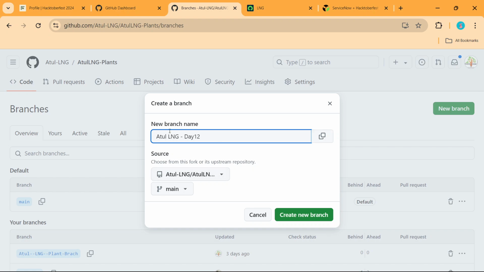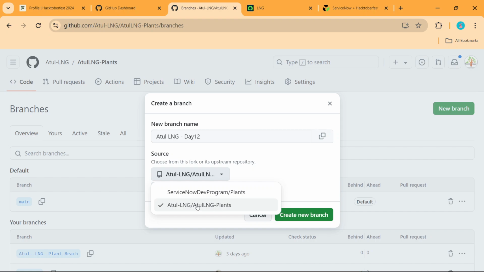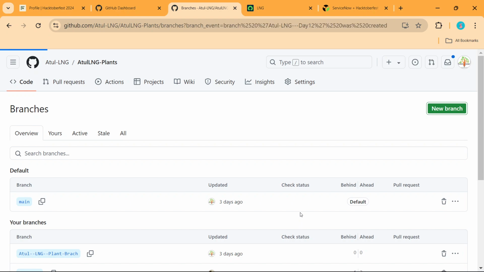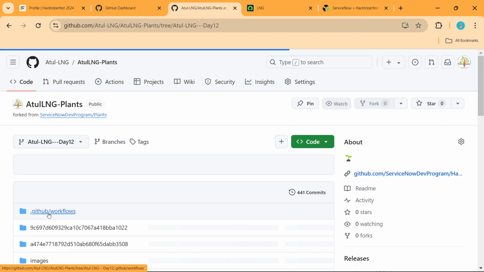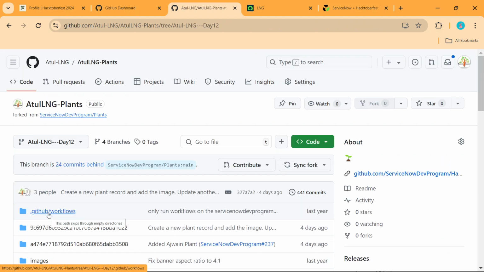And I am putting this branch in my fork, this one. So now if you see Atul LNG, this is my fork. And now I'm creating a new branch. So now the branch has been created. Now what to do next?